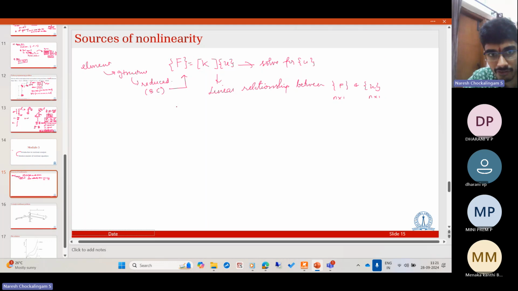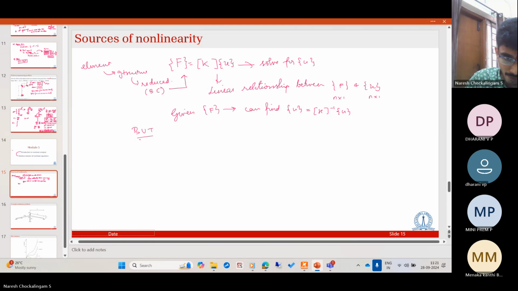So when given f, you can find u as k inverse f when k is invertible. After enforcing the boundary conditions, k will be invertible, and you can get this. But in general, f is a nonlinear function of u. So f is a nonlinear function of u.